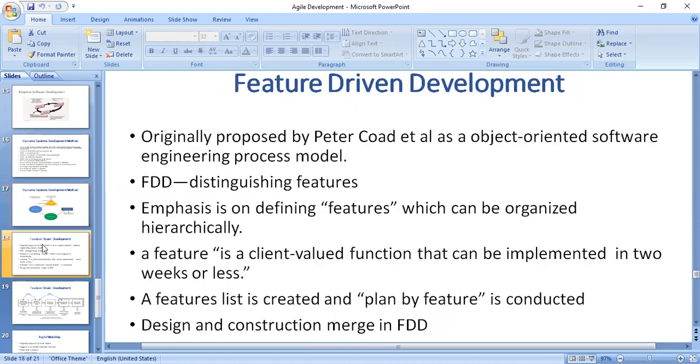features of the feature driven development. It is an iterative and incremental software process. It is a lightweight or agile method for developing software.